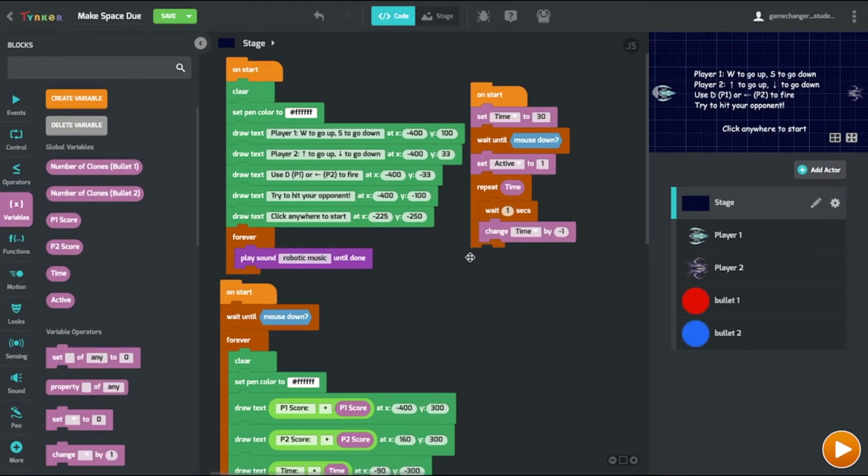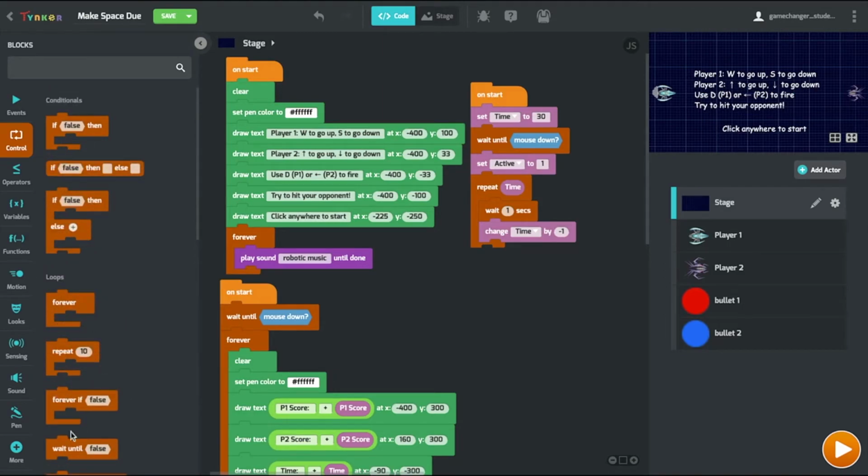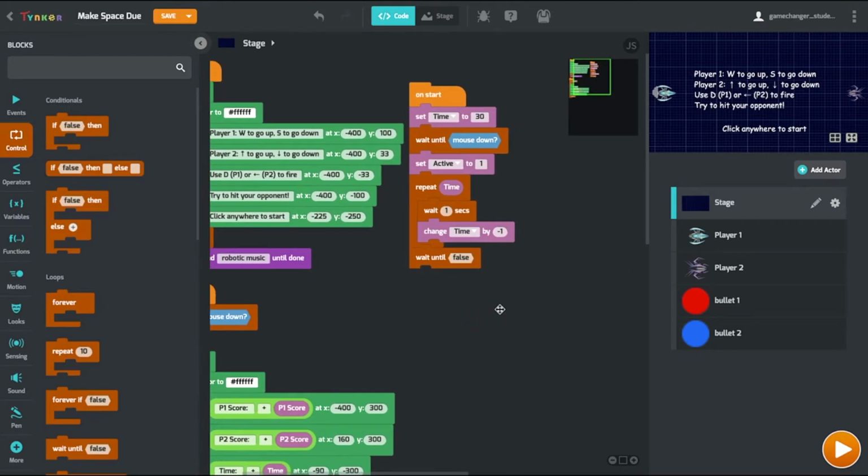But once the timer runs out, we don't want it to be a tie either. So we're going to use a trick that basically just says, wait until it's not tied. Under control, we can find the wait until block again, and let's drag it in under the repeat time. This will happen after the timer is fully done. So once the time is 0, then we'll wait until player 1's score is not the same as player 2's.